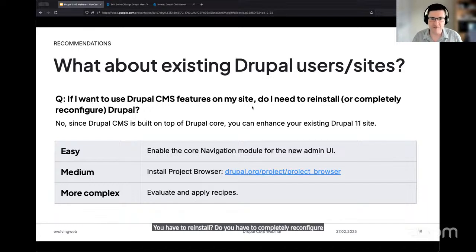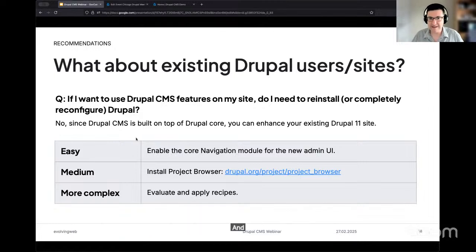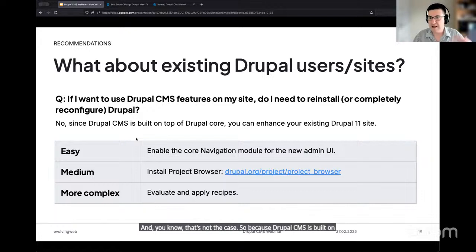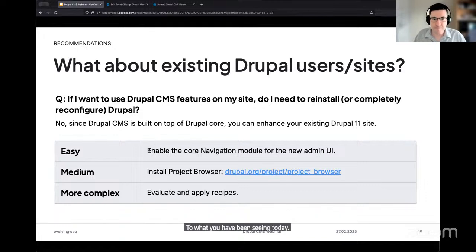This is a question we've gotten before, and that's not the case. Because Drupal CMS is built on top of Drupal core, you're able to enhance your existing Drupal 11 site. You could do some of the things with Drupal 10, but because Drupal CMS is built on Drupal 11, that will give you the closest experience to what you have been seeing today. So there are different levels of complexity and level of effort.